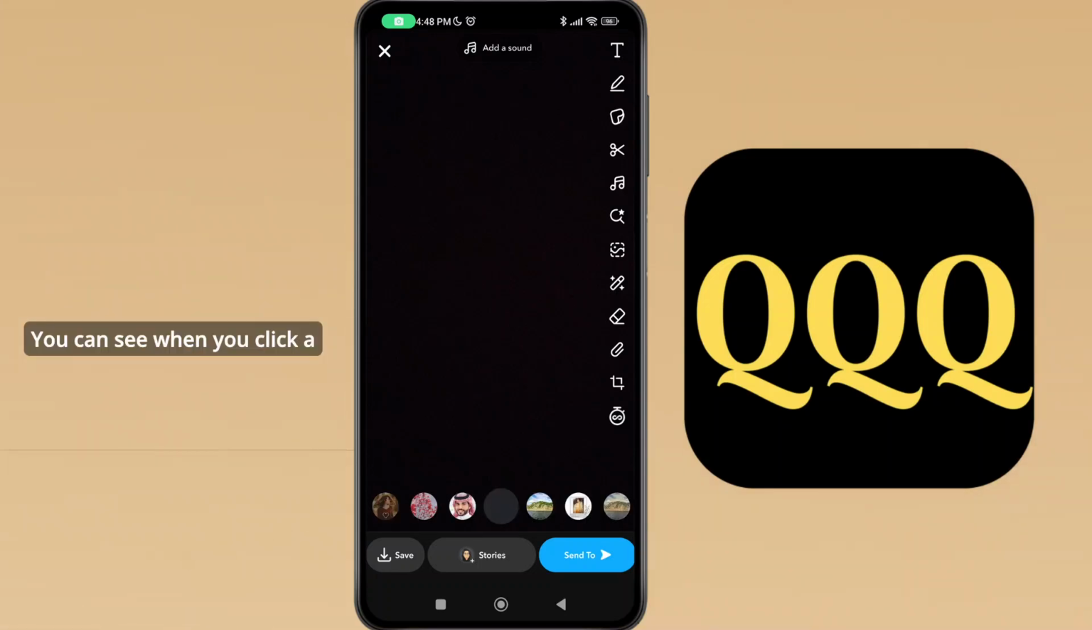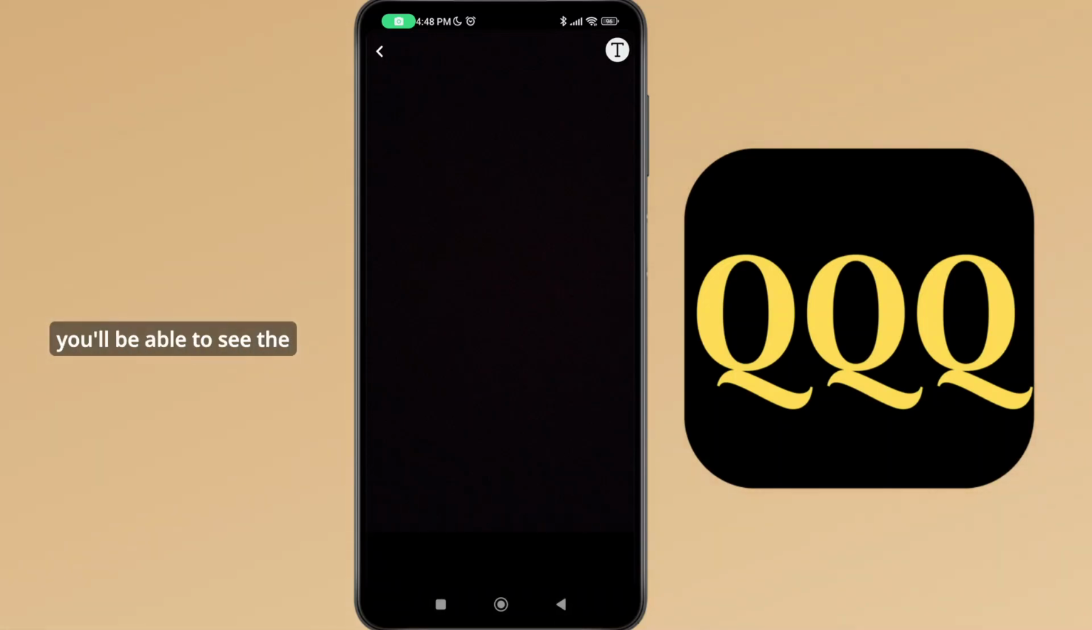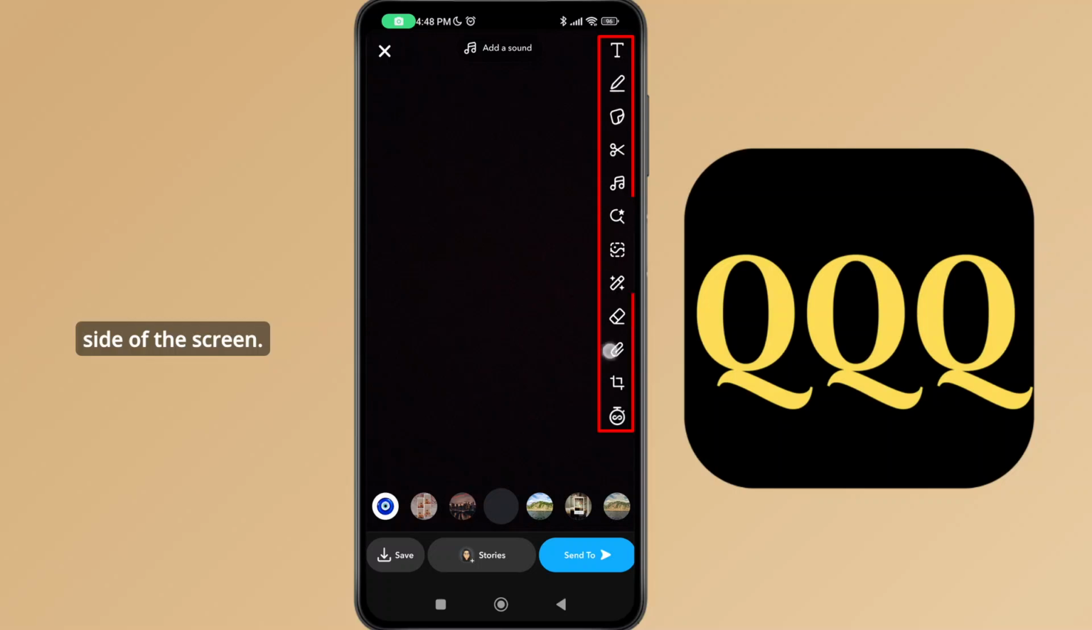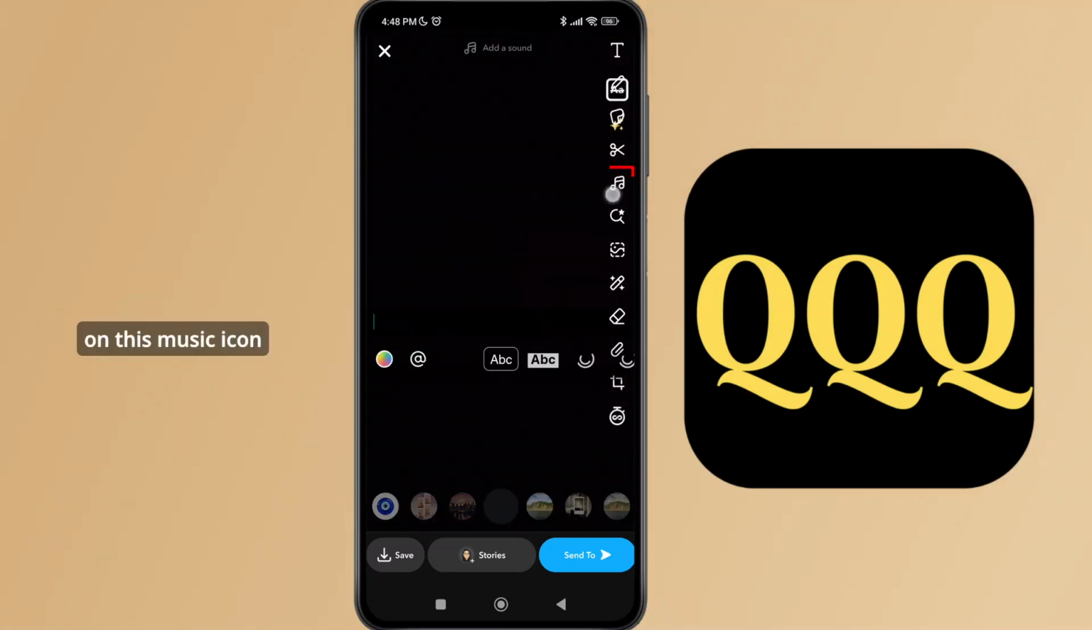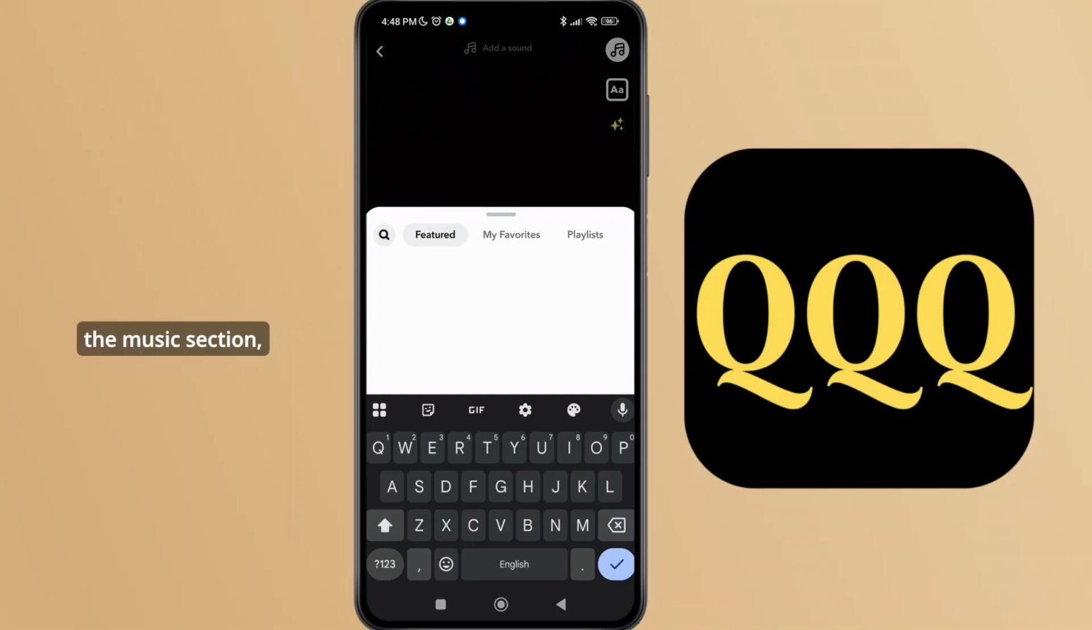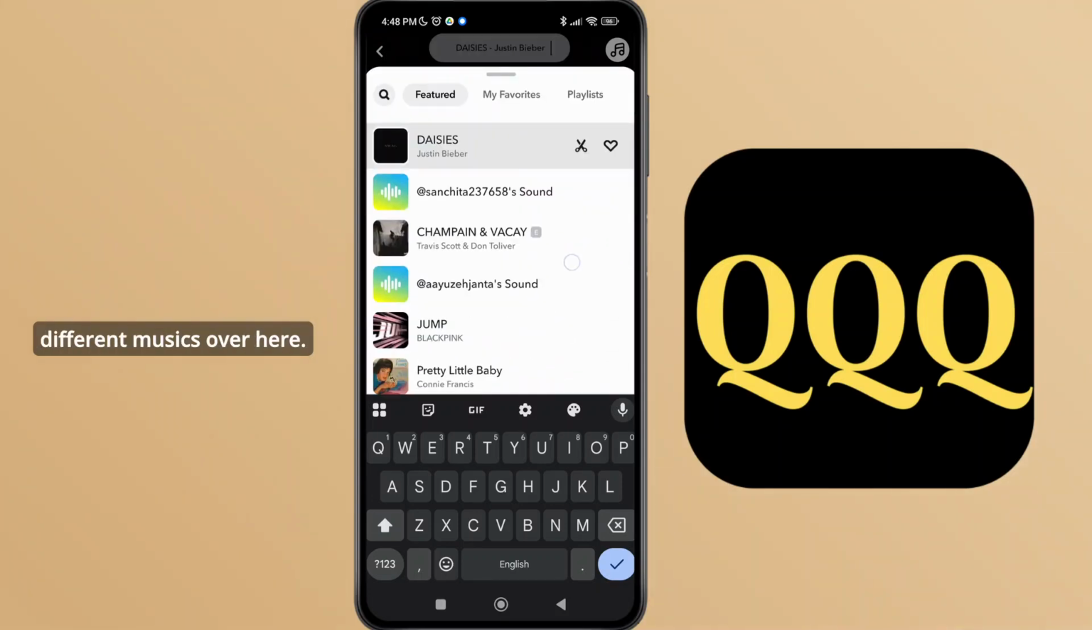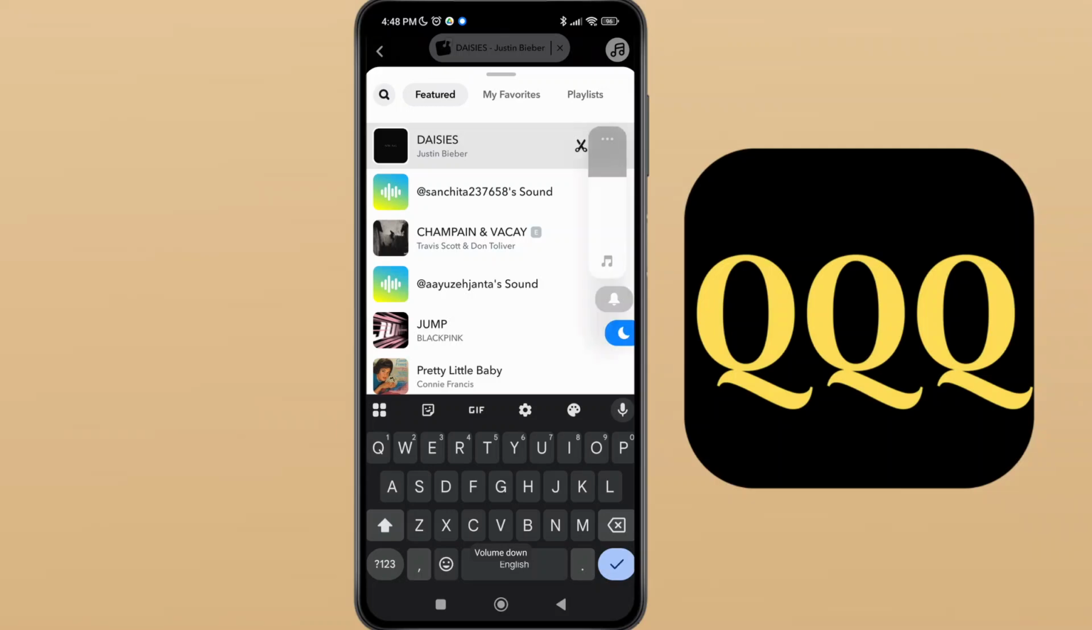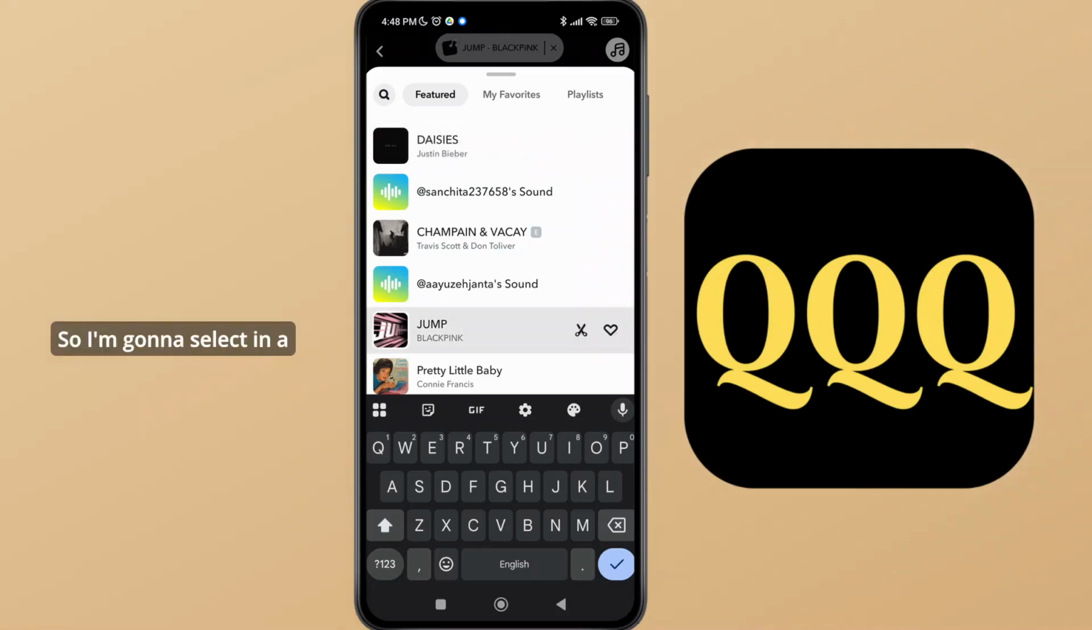You can see when you click a picture or video, you'll be able to see the different options at the right side of the screen. So all you need to do is tap on this music icon at the right side of the screen, and as I tap on the music section, you'll be able to see the different musics over here. You can select whichever is better for you. So I'm going to select a particular song.